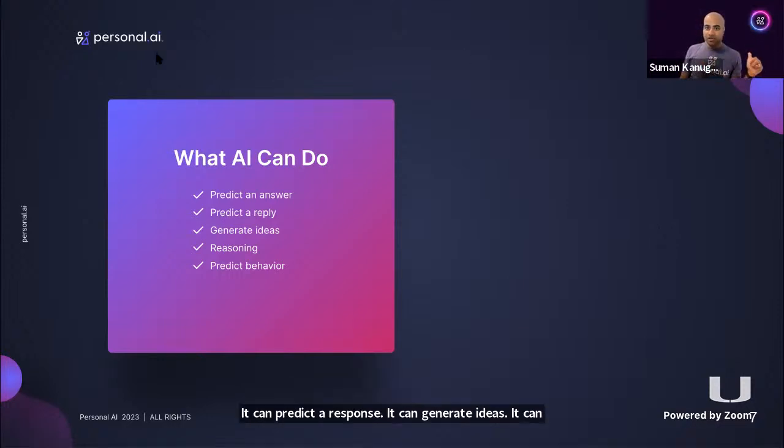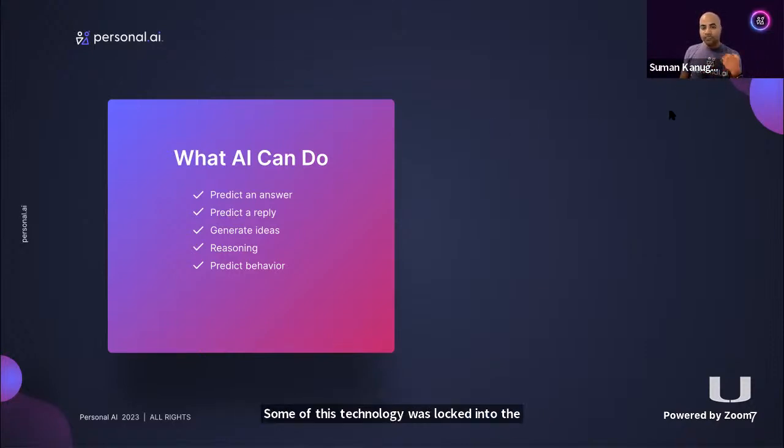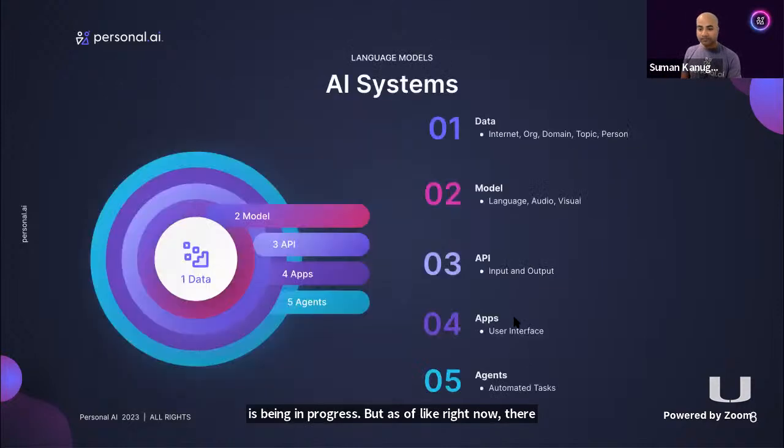Some of this technology was locked into the big tech platforms that they've been using for targeted ads as well as personalized recommendations. But now it is getting to a point where each and every one of us has access to it. What AI cannot do for you, it cannot decide for you. It cannot perform complex mathematics as of yet. There are some finance-related specific AI models in progress, but right now there isn't a model that does super complex math.